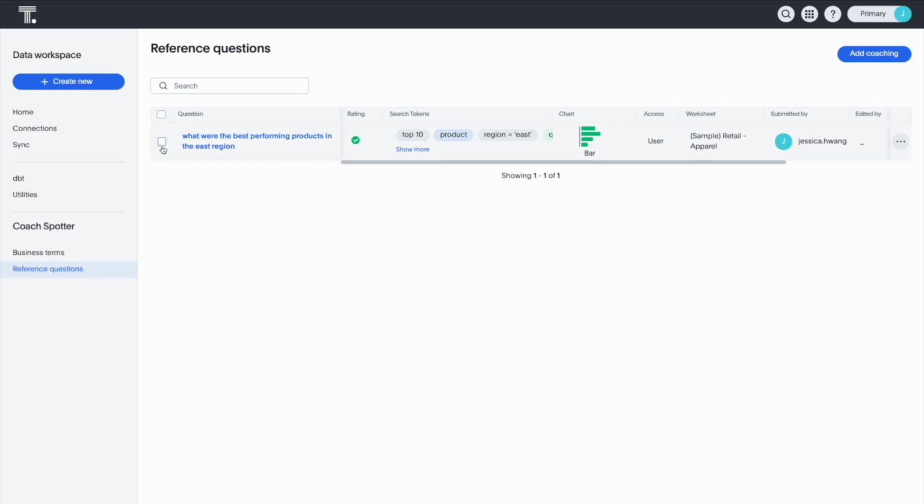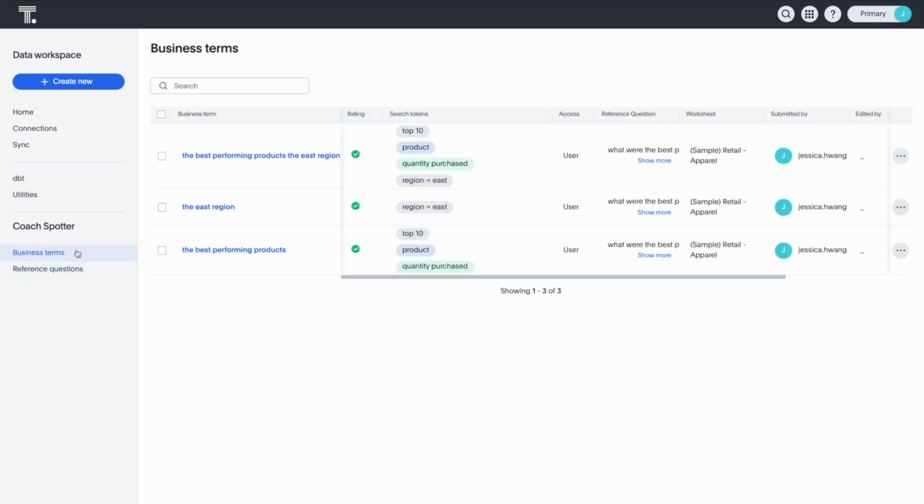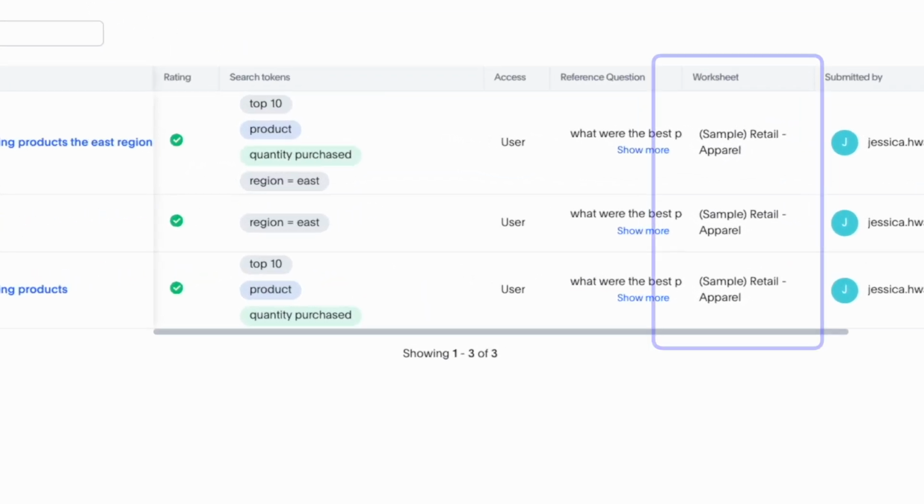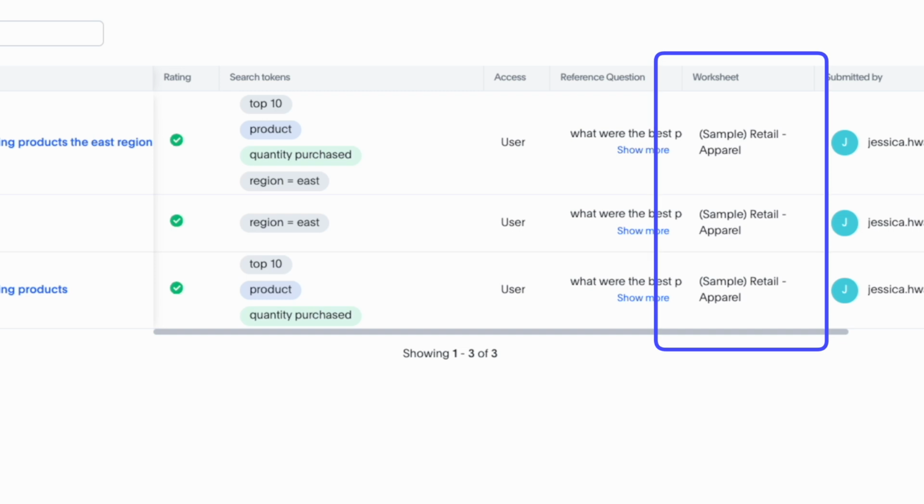Spotter collects all approved feedback in one space, so you can always reference, edit, and manage them. You can also reference approved feedback as business terms. This feedback is applied on top of the worksheet. Anytime someone asks about best performing products again on that worksheet, Spotter will interpret that phrase correctly.